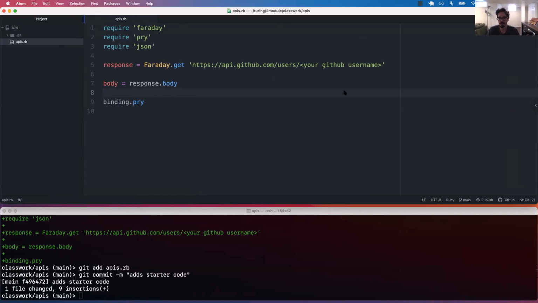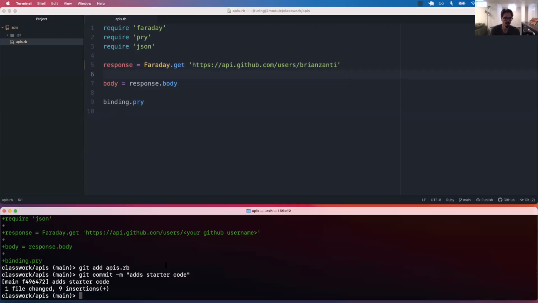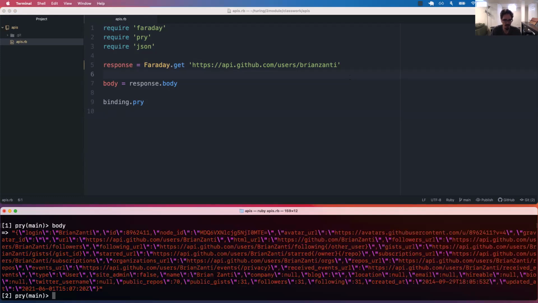The first thing I want to do here is I've just copied and pasted the starter code in here, and I'm going to change this your GitHub username to my username. So I'll change this to Brian Zanti right here. And I'll go ahead and run this code. I've called this file APIs.rb. And so I can look at my body right here.